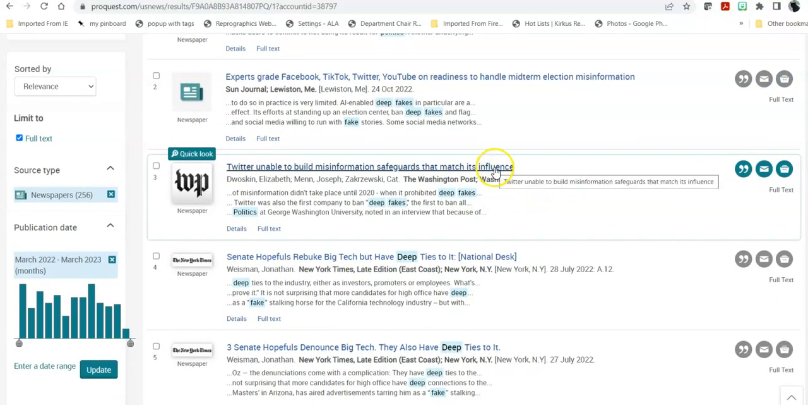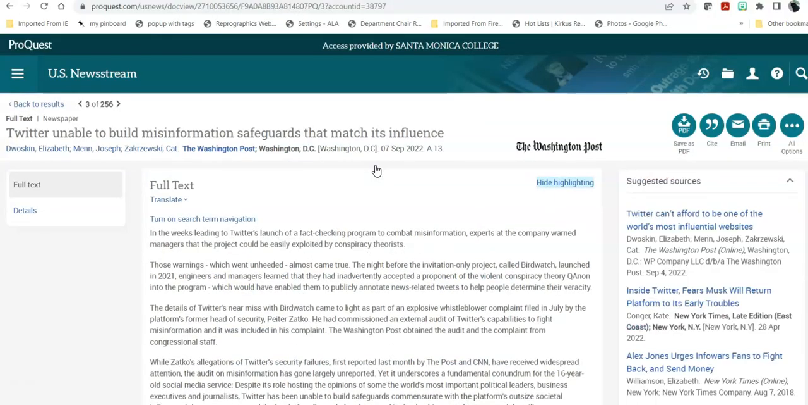And this looks kind of interesting. Twitter's been in the news a lot right now, and they've laid off a lot of people, which means there aren't a lot of persons, humans, to check what the algorithms are doing. So there might be some things slipping through. So this would be interesting to me. So I can click on the title of that. And once I do, it gives me some options.